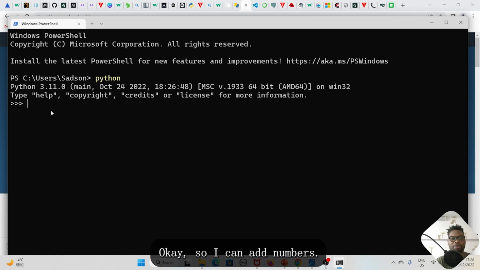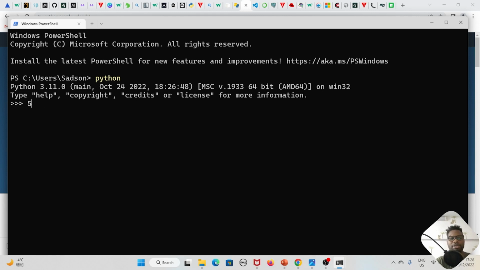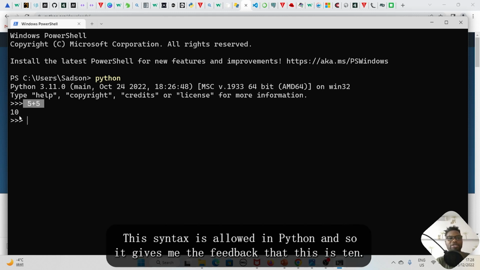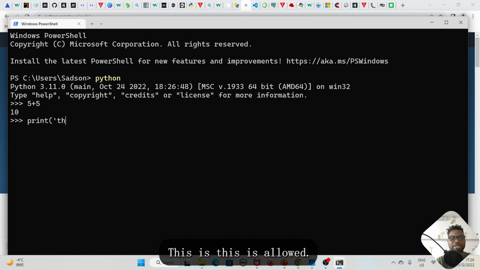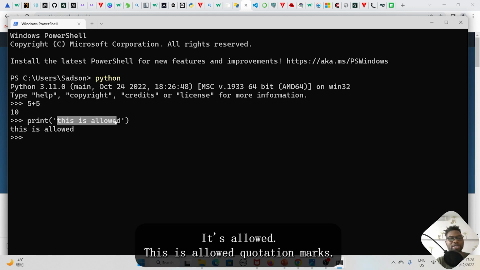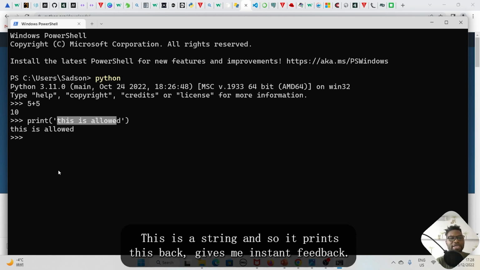Okay, so I can add numbers. This syntax is allowed in Python, and so it gives me the feedback that this is 10. I can print some information here. This is allowed. This is allowed. Quotation marks. This is a string, and so it prints this back. It gives me instant feedback.